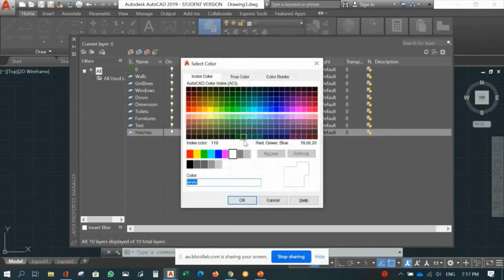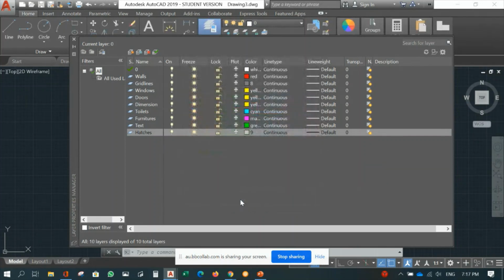And the last one is hatches. Please use the light gray, or 0.9, sorry, index color 9. All right, there you go. So please do this: create the layers here and apply the colors according to the layer.